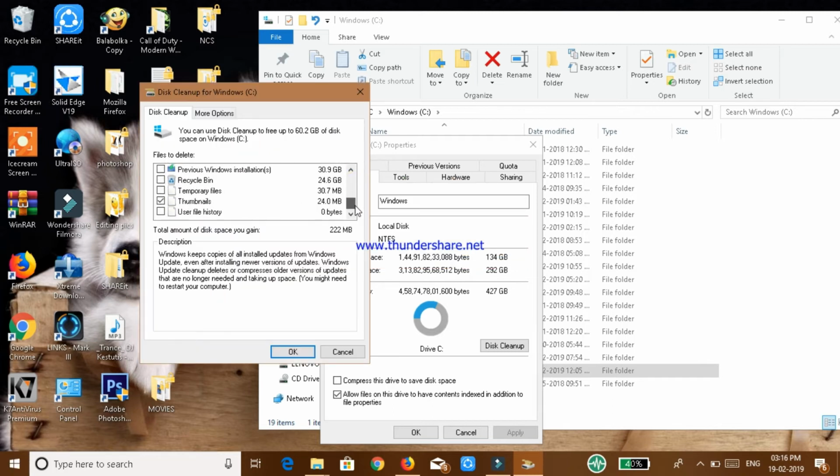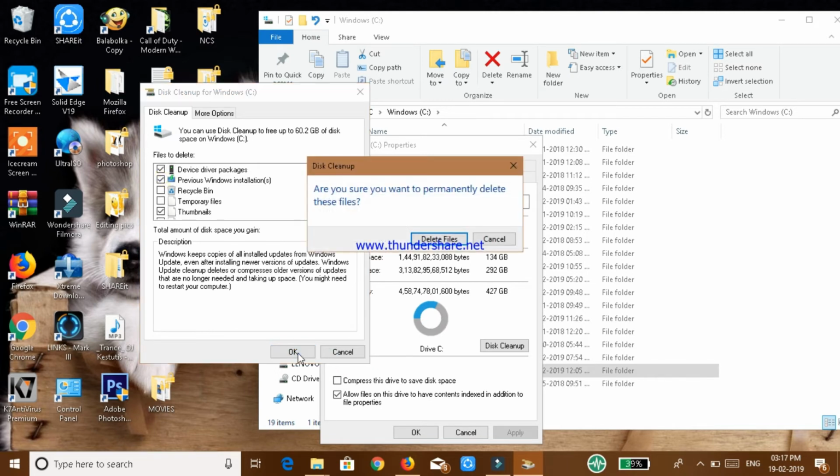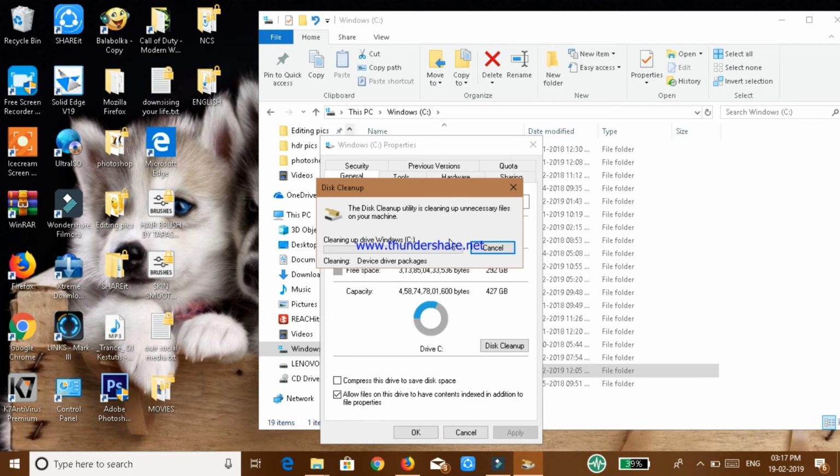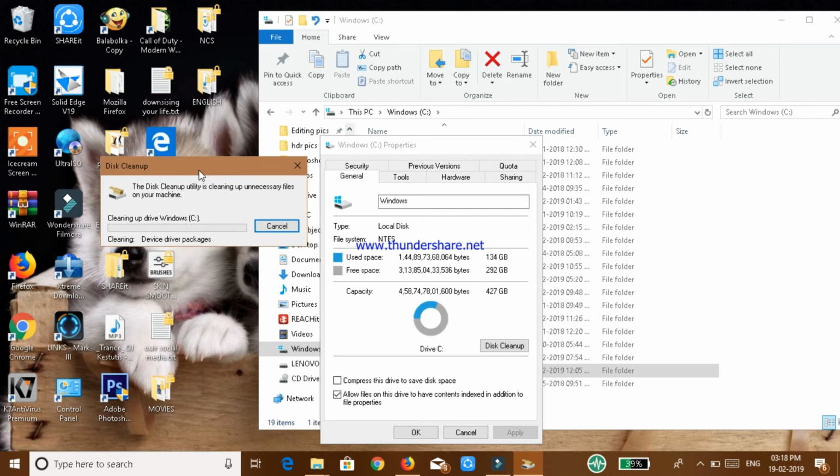After this, a new window pops up where you can see an option called Windows version. Click on that and press OK. To clean up the space from the system, it may take an hour, so I have just skipped the video.